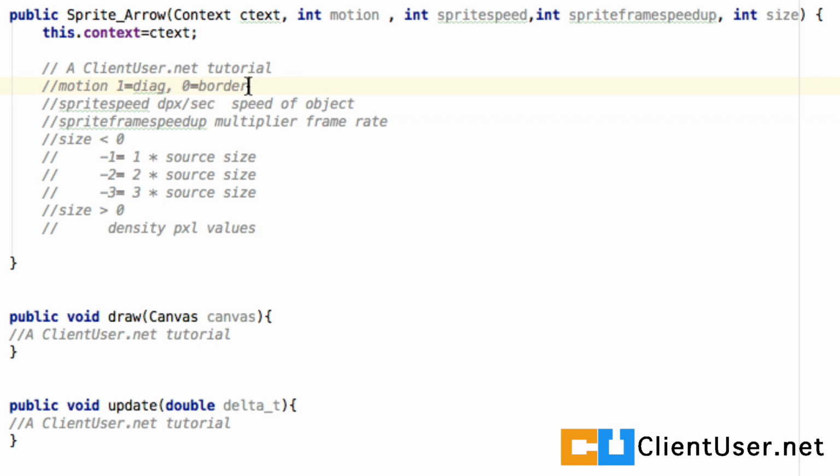Motion. We're going to accept a 1 or a 0, and depending on which one, it's either going to be diagonal motion, as you saw. They were flying in diagonal motions, and some of our objects were following the border. We've also got the integer sprite speed, which is density pixels per second, so that's the speed of the object. We've also got this sprite frame speed up, and that's just a multiplier of the frame rate of our sprite frame animation. And the last argument, size, will control the size of our destination frame.